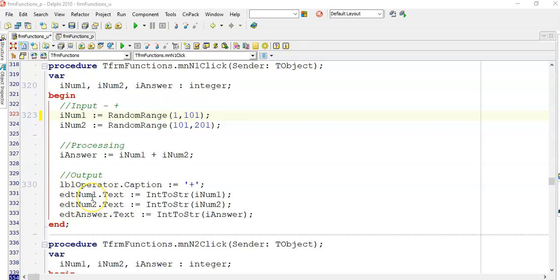We're using the edit box here to display, and for that reason it's on the left of the assignment statement. Putting the randomly selected variables here on the right, both of them, inum1 is displaying in EDT num1 and inum2 is displaying in EDT num2. And finally, I'm going to put the answer in EDT answer. Remember, what we see is in the text property, so we will have EDT answer.text is assigned to iAnswer. iAnswer is an integer. For that reason, I will need to string that variable.